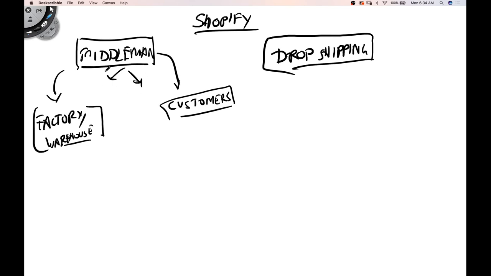All right. So that's the concept. And the cool part is you don't need to hold any inventory. Your manufacturer, your factory and the warehouse, they are going to basically ship the entire product to your customer. You're not going to handle any logistics or any shipping.